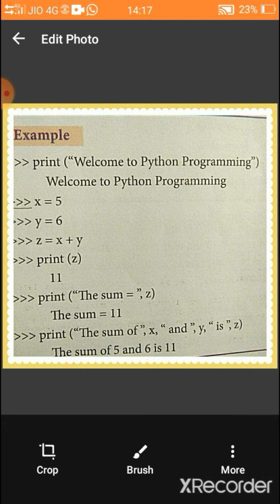Put a comma, double quotes is, so it will print is. Comma z. Without the double quotes, the value of z will be printed, which is 11. The sum of 5 and 6 is 11. So it is the programmer's choice. If we want to print an output in our own way, we can do so through the print function.